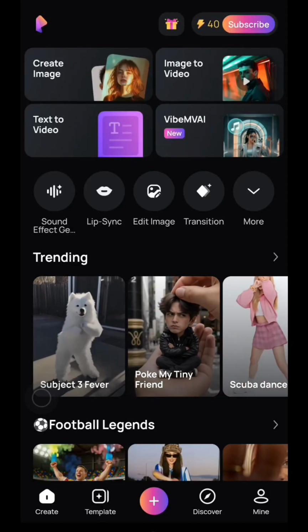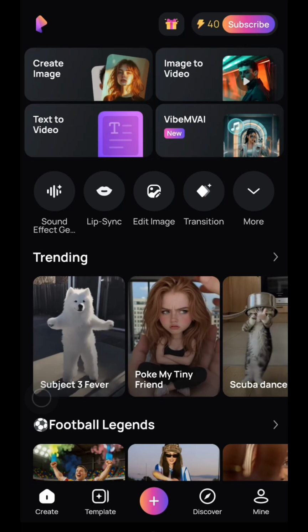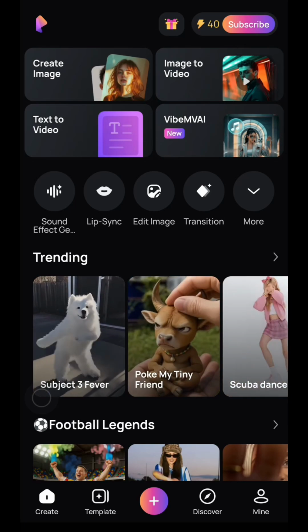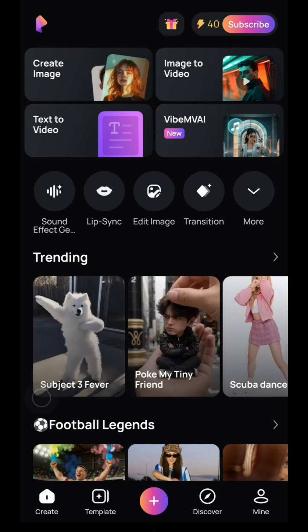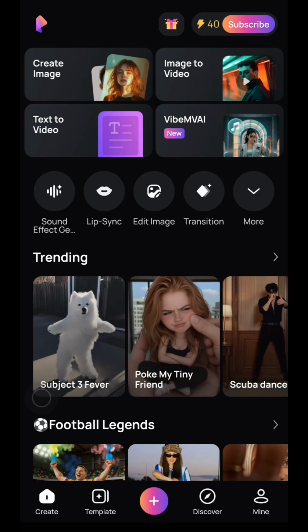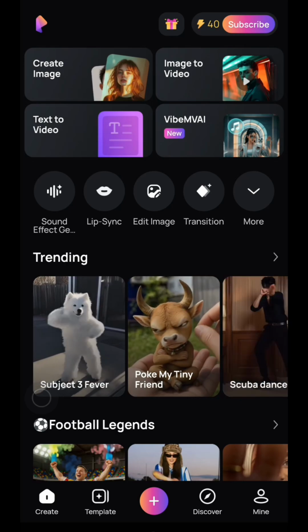In this tutorial, I'm going to show you several easy ways to get free credits every day on Pixverse AI. So if you're loving making AI videos but don't want to spend money on subscriptions, this tip will help you maximize your free credits. So let's get started.